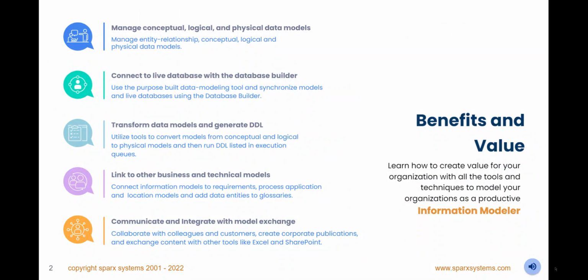In this presentation, we will cover the following topics: manage entity relationship, conceptual, logical, and physical data models. Connect to live databases with the Database Builder. Transform models and generate database definition language. Link to other business and technical models. Communicate, collaborate, and integrate with Model Exchange.